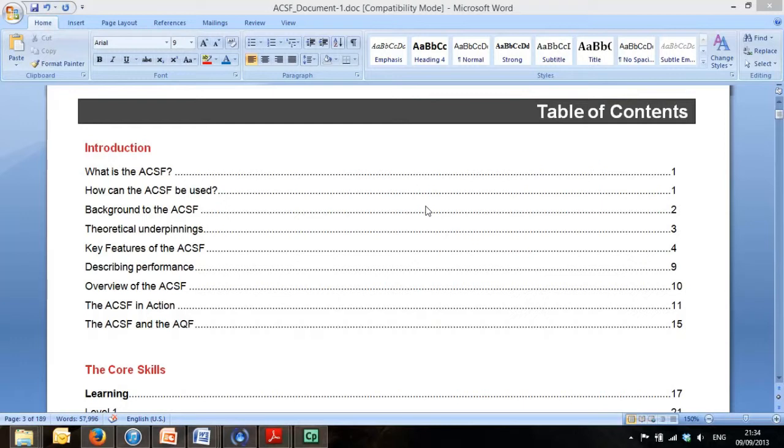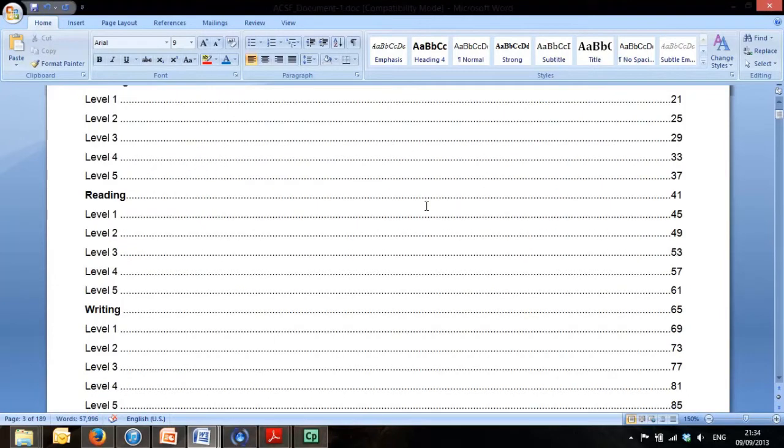So here we are at our table of contents page of our Australian Core Skills Framework document, and we would be scrolling down to the reading area. We're going to look at level 3, which is that benchmark functional level. This is the lowest level for functional reading. We can just scan our eyes across, and we know that reading at a level 3 is discussed on page 53 here on the right hand side.